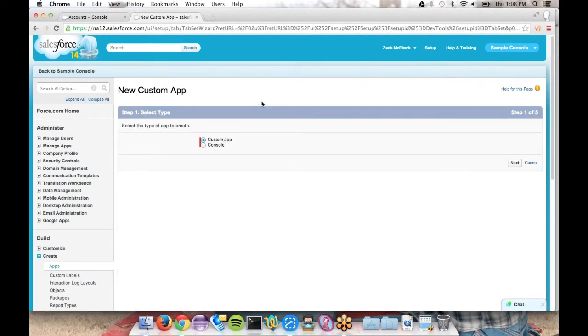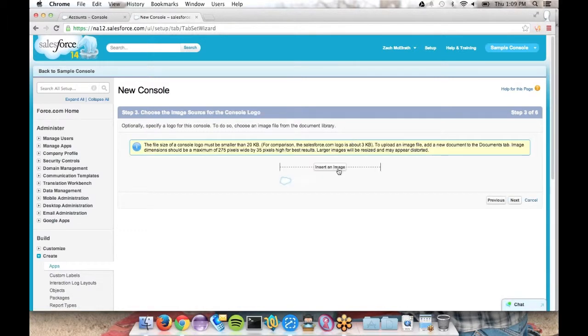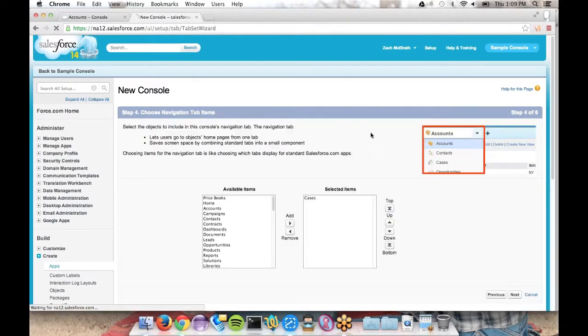You could also clone an existing app and steal all of its tabs and settings. But here's where you see that a console is one of the two types of apps. Custom app is what you're used to with standard Salesforce. Console is what we're going to choose here. You could say something like My Awesome Console. You could pick an image, but we're going to skip that.